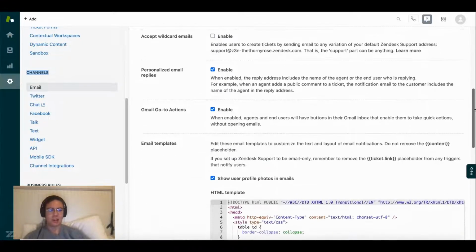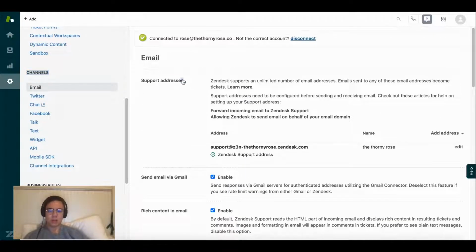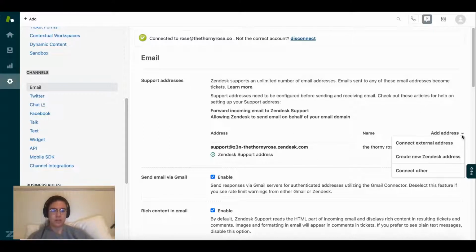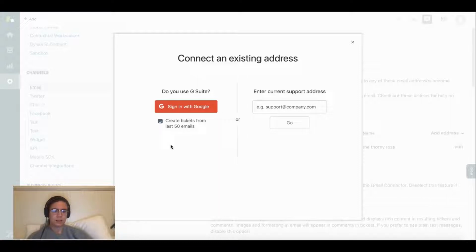I'm in the email settings now, and I have all these possible configuration settings. The first one, though, is just enabling the support addresses. I mentioned I don't really want to use this Zendesk one, though it's available to me if I need it. Instead, I'm going to hover over this Add Addresses and click Connect External Address. I have the option to put my address in here, but fortunately, I am using a G Suite account, so I get to click this nice button with a really easy integration. I've decided not to create tickets for my last 50 emails, though if I wanted to, I could do that here.